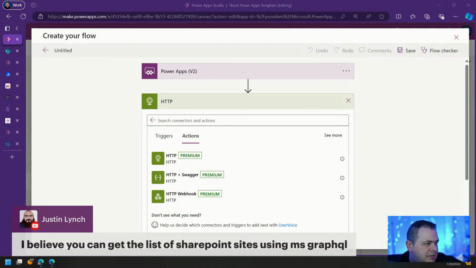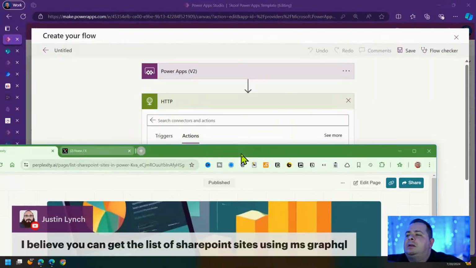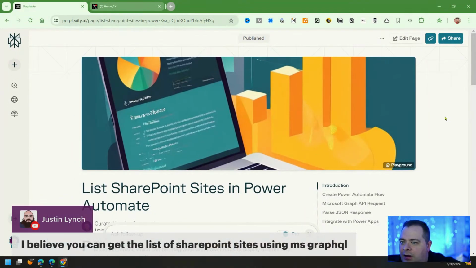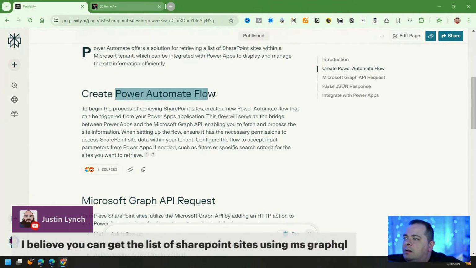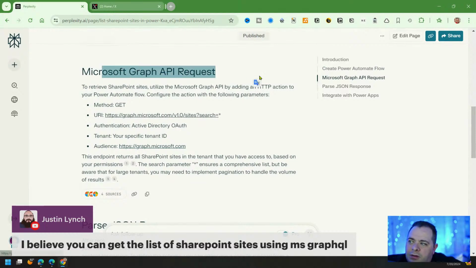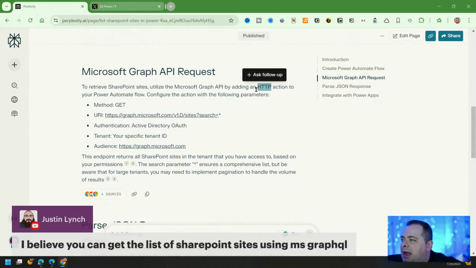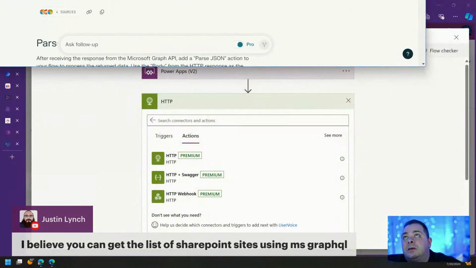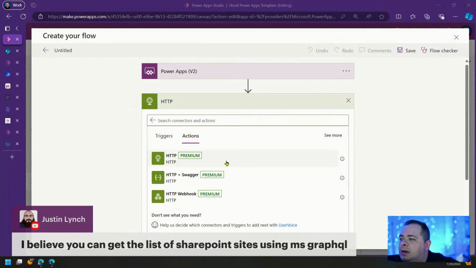Here's the link. I'm pasting that over there. That's just to show you what it created for me. Created like a little blog entry here. Create a flow. There's the Graph API, adding an HTTP action. Okay. So, I mean, that looks like what we got here. Okay. So I'm going to click on that one.